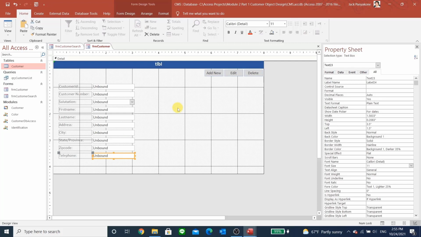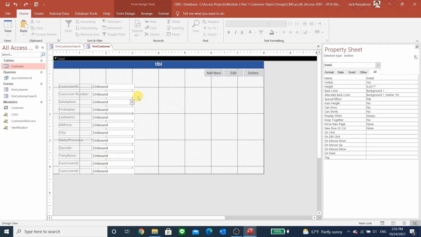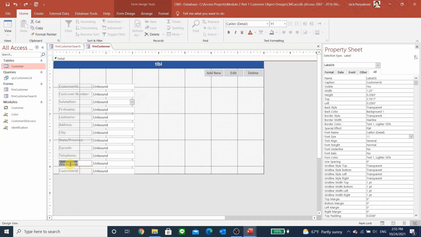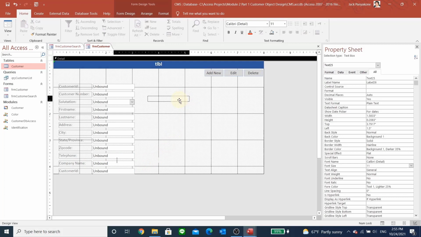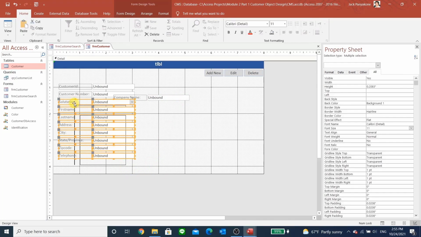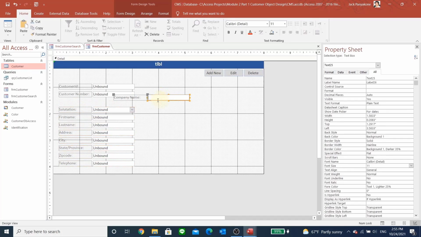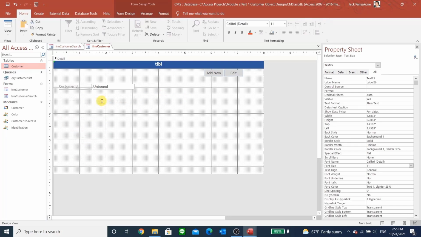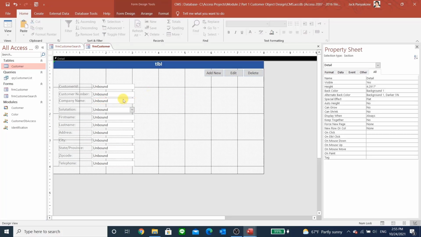Let's Control Z. Let's make this guy company name. Company name. And then we're going to move this guy back up here, and then delete this guy. Push this down. Oh, this is good. This is a good example right here. You see how I move the bottom text box up here. All right, check this out.